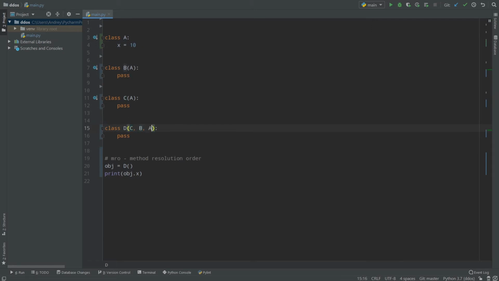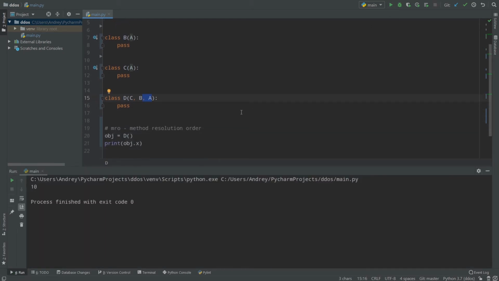Actually, I can put A right here, but that's worthless, because we have that class A inside of C and B. We don't need to put it right here, but actually we will not receive an error, but actually we can break method resolution order, and I'll show you how. So yeah, that's it. We go to C, to B, and then to A.